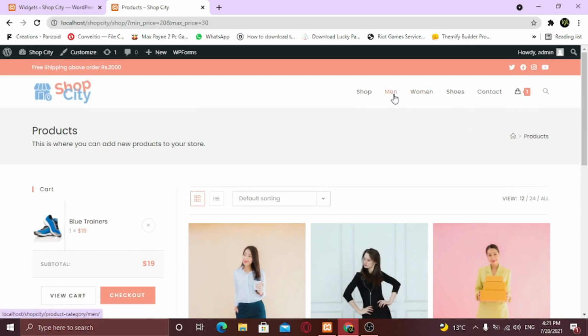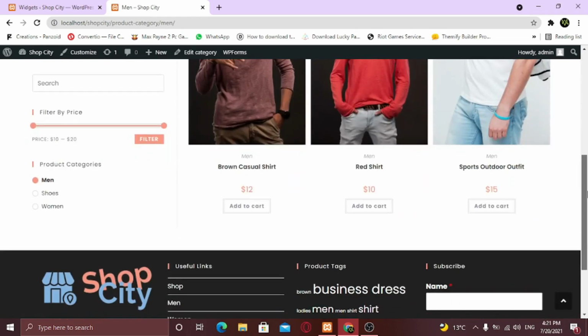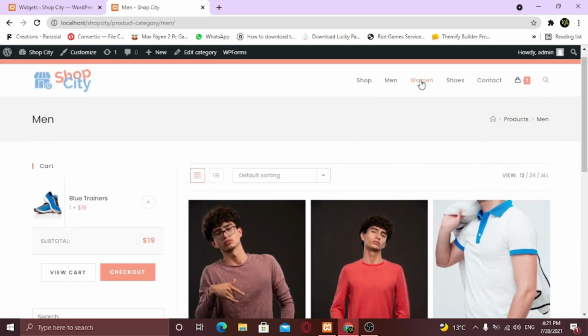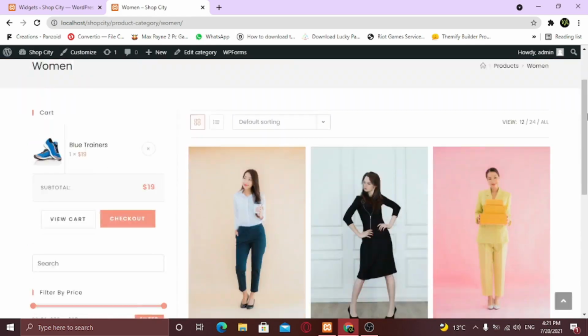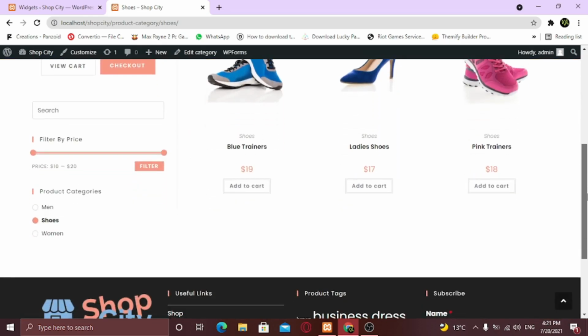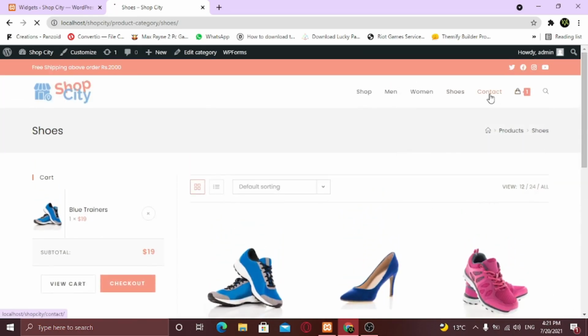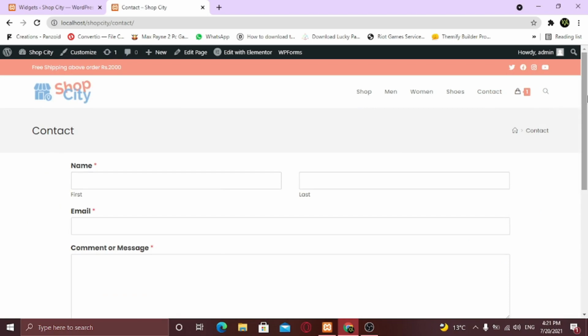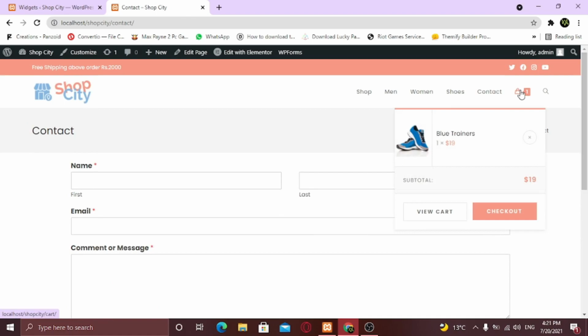Here in the menu I have created 3 categories: men, women and shoes, where only their respective products will show. I am going to show you how you can do that. Also we're going to be creating this tiny contact page. Products will also show in this tiny cart icon when the user adds products to cart.